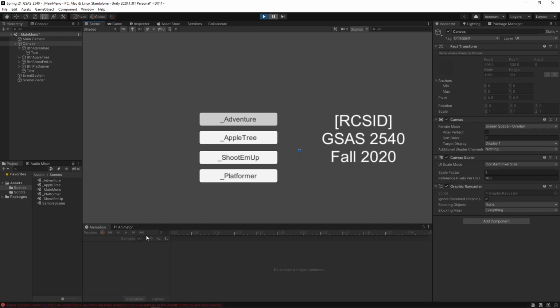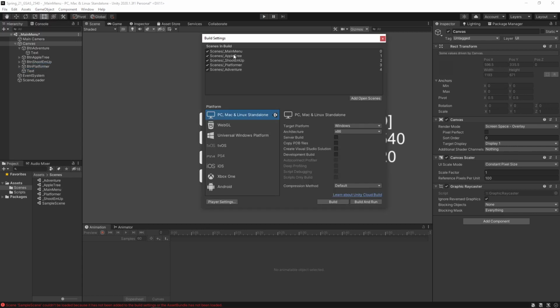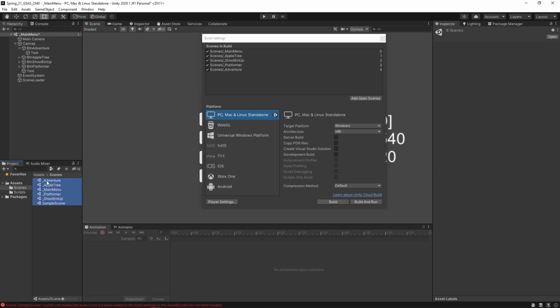Sample scene couldn't be loaded because it has not been added to the build settings. Okay, so in order to make this work, you have to remember that all of your scenes should be added to your build settings. See, here's this underscore main menu, apple tree. I don't know if these will be correctly set in the one that you imported. They might not be, but you want to make sure to add these to the scenes. One of the easiest ways to do that is just select all of them, drag them up here, and it will make sure that all of your scenes are in there. Don't say build and run, don't say player settings. Just leave it at that and close that.